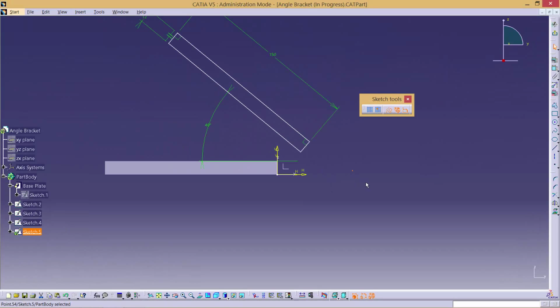Sometimes construction geometries are needed in creating sketches. Construction geometries are used in 2D just like you would use construction lines when drawing by hand.